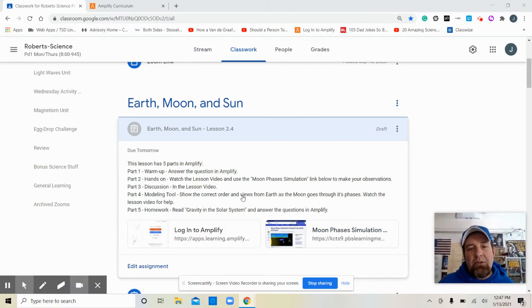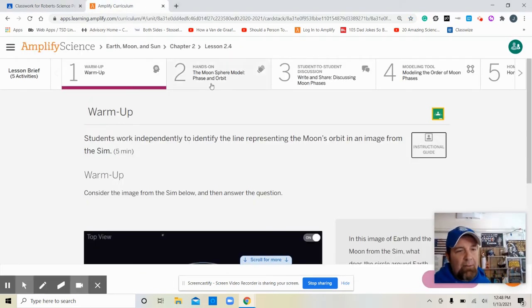And then we're going to do a modeling tool in which you'll have 3 images of the moon, and you'll have to put those in order. And then we've got an article to read, Gravity in the Solar System. So first things first, let's get that warm-up wrapped up.